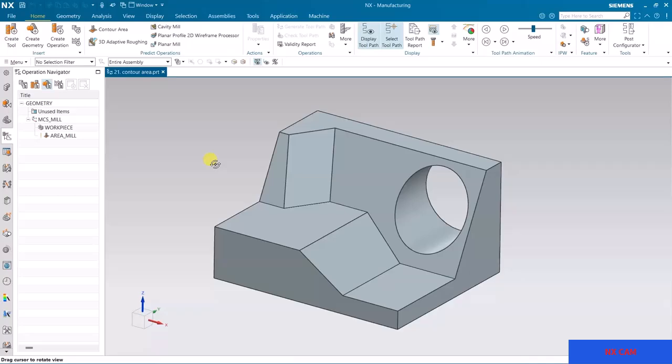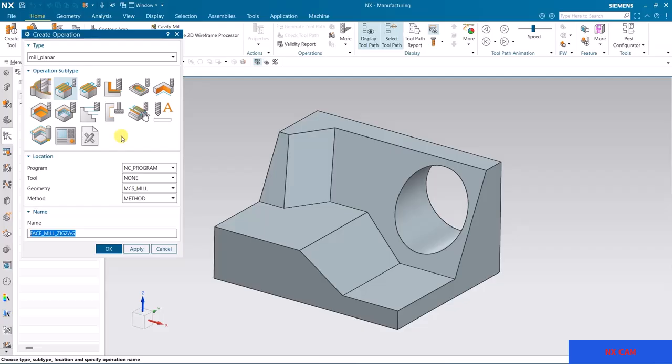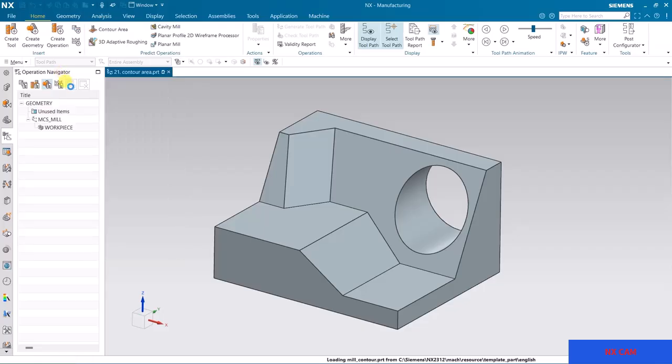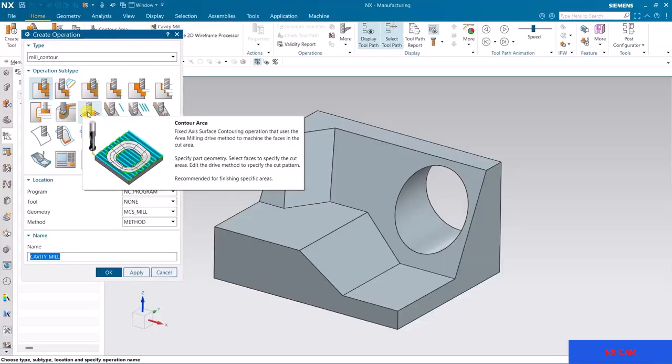Hello friends, in this lecture we will see contour area or area mill. First delete this and click here and come to this mill contour, and here in mill contour we have this contour area. Contour area is a fixed axis surface contouring operation where we can create this operation on the selected surface.